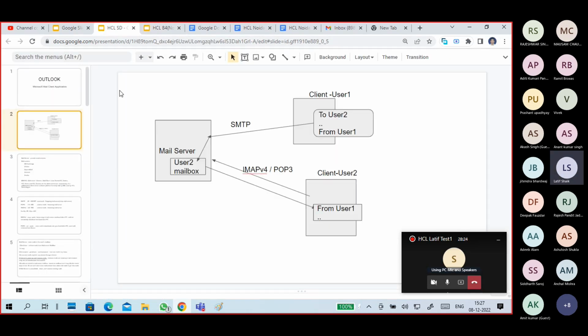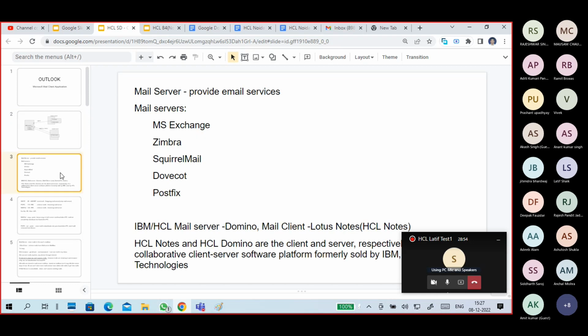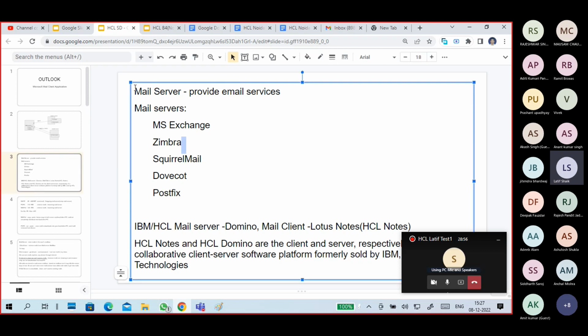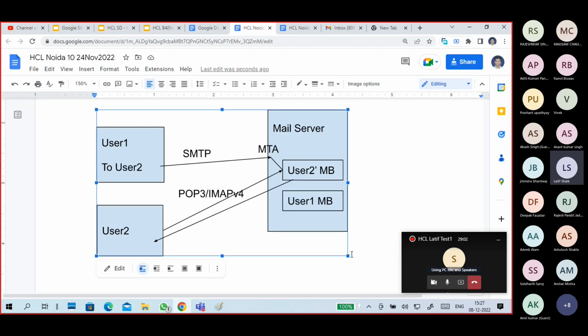Here it is also explained. This is the mail server. So there is a client. I want to send a mail. I send a mail to the mail server. The mail goes to their mail server. The mail will be dropped into the user's mailbox. Whenever I want to access the mail, I will retrieve the mail from the mail server. We discussed a mail server. So what is this mail server?